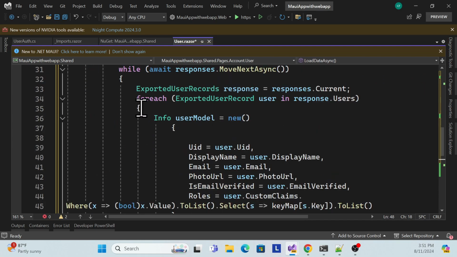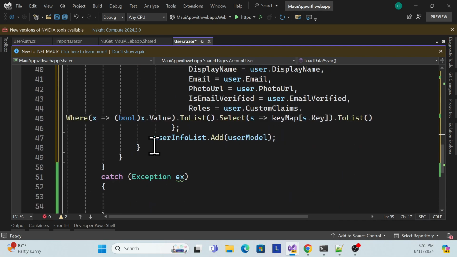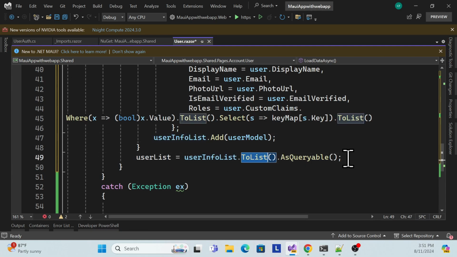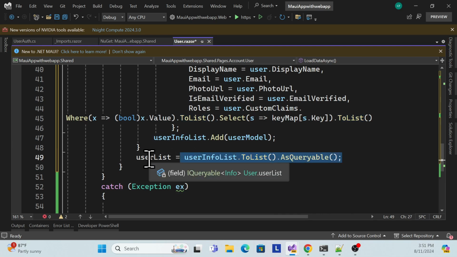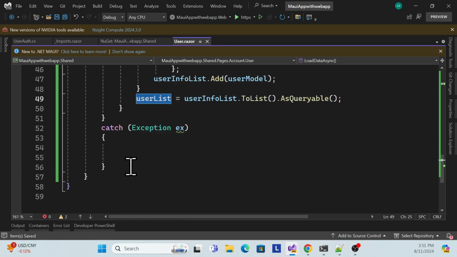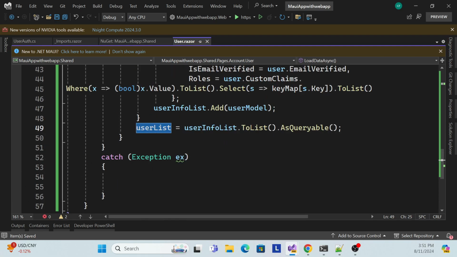Once all the iteration is completed, after the foreach, I can simply assign the user information as a ToList, and we can call AsQueryable, so that we can assign it to the IQueryable list. That's it. Now our data is ready, and we can start our binding.